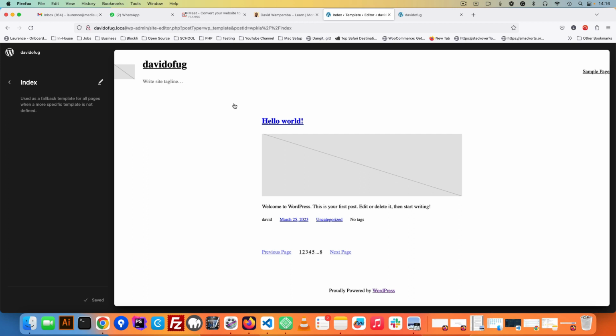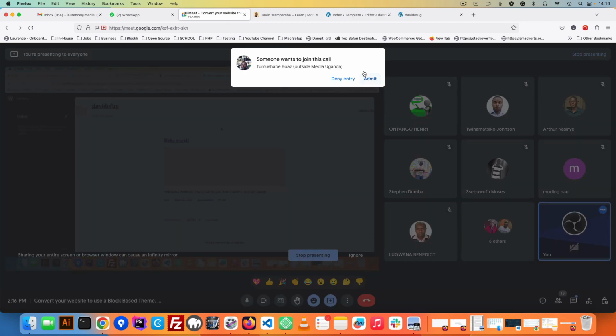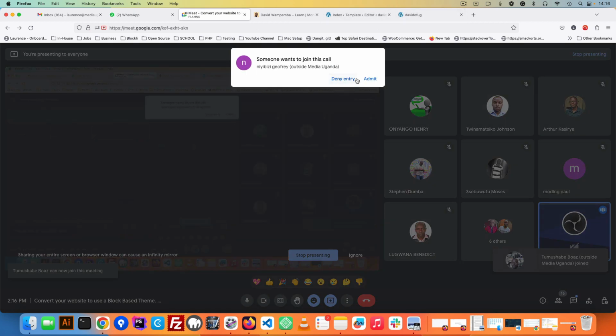So one of the things that you need as you're developing in WordPress is an index page, which is basically like your home page. So I'm going to allow that.